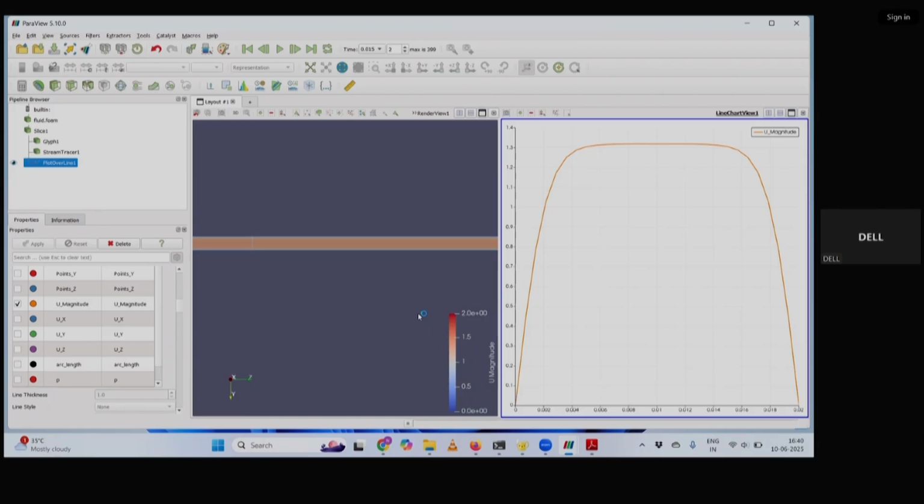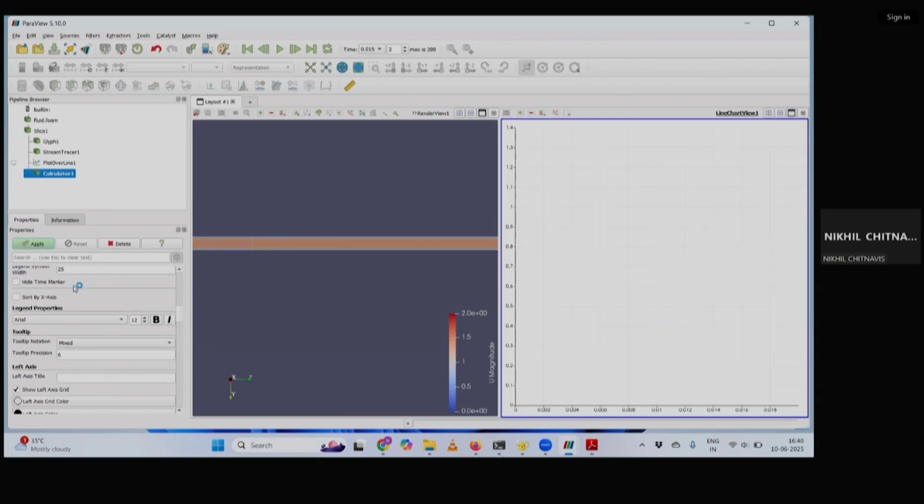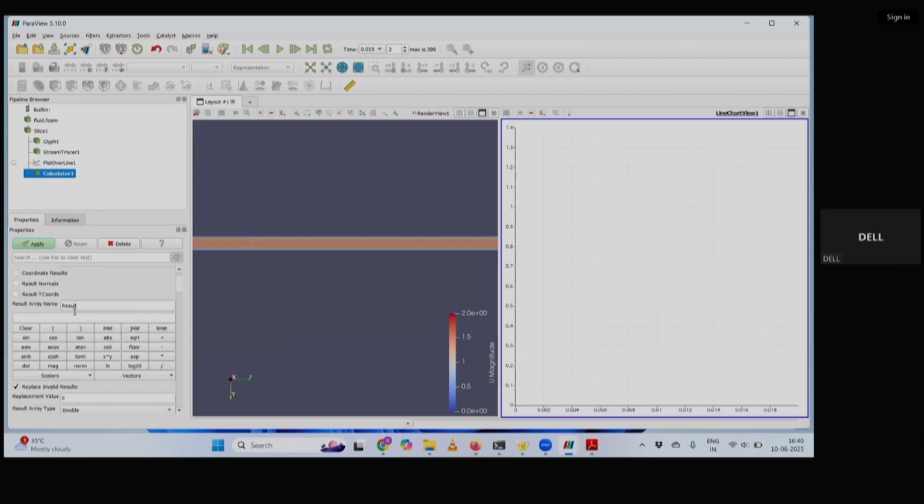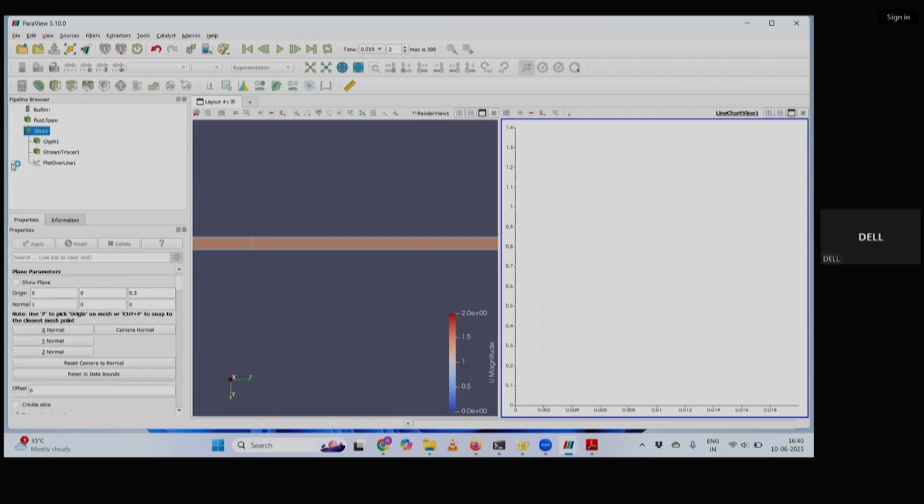Is there a provision like a calculator? I'm seeing this calculator here. Can we put a formula in some form? Yes, you can do that also. So one calculator is there, this option you are saying, right? Yes. Using that, suppose you want to calculate some other variable like P or U or velocity, you can calculate it this way. Like wall shear stress, you can get it.